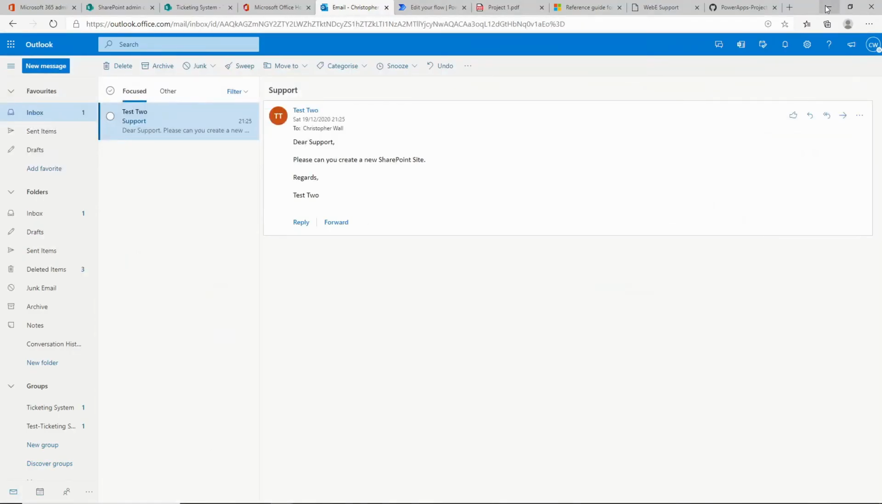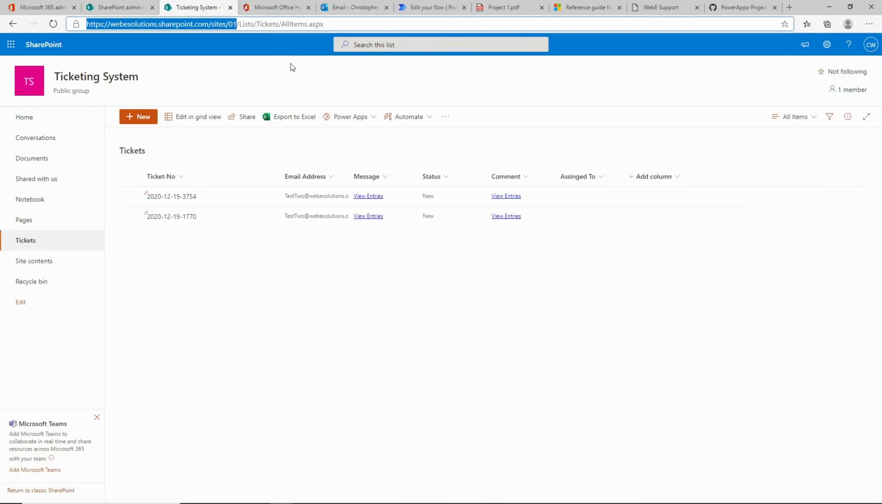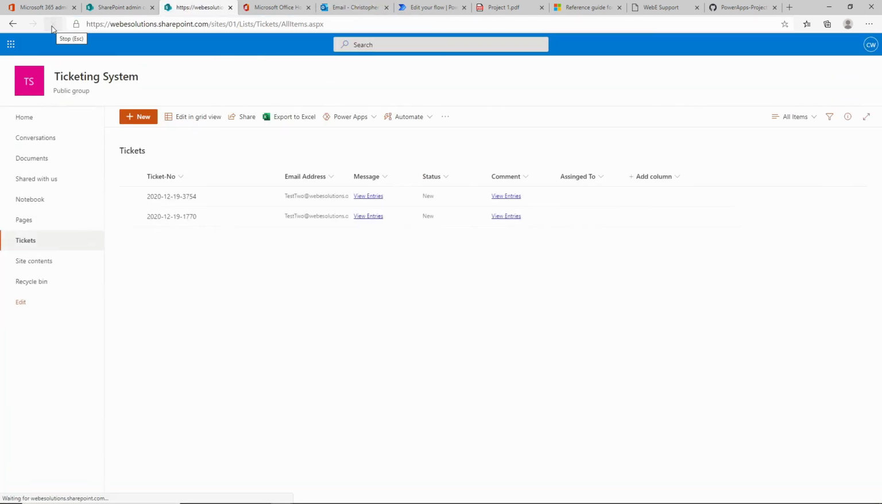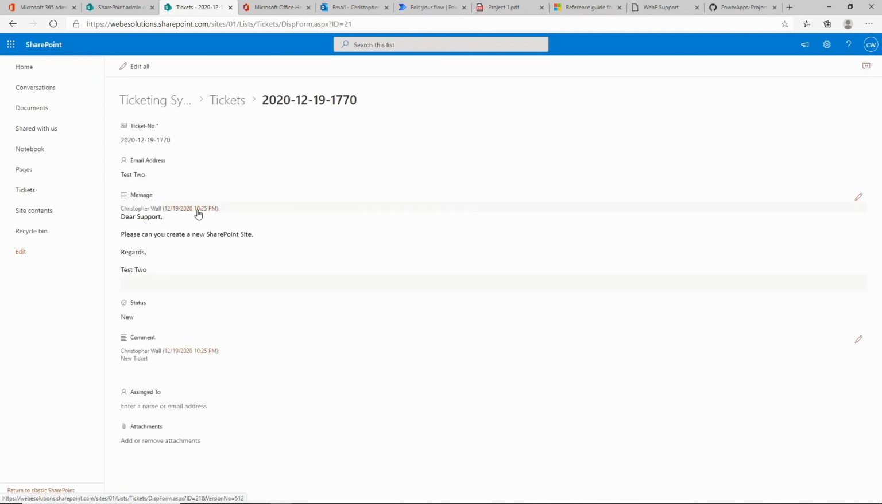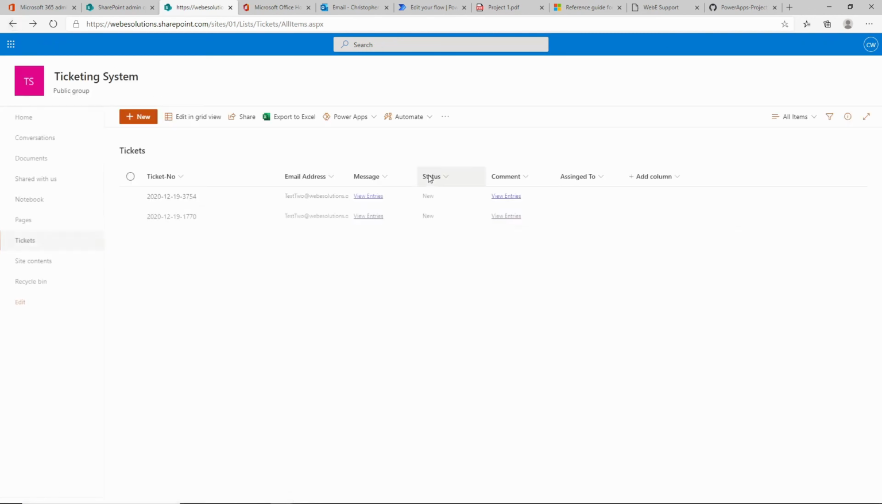If we minimize this and go over to SharePoint, you can see we can refresh. And you can see our ticket number, which is 2020 1219-1770. The email address is test2, and the status of the ticket is set to new, and it's not assigned to anyone yet. If we click on view comment, you can see it's got the comment of what we specified in Power Automate.